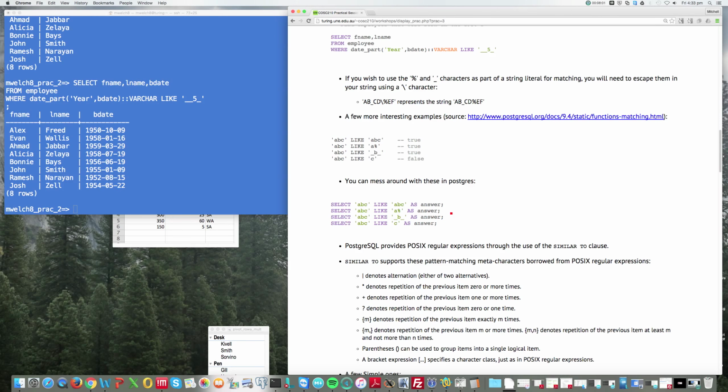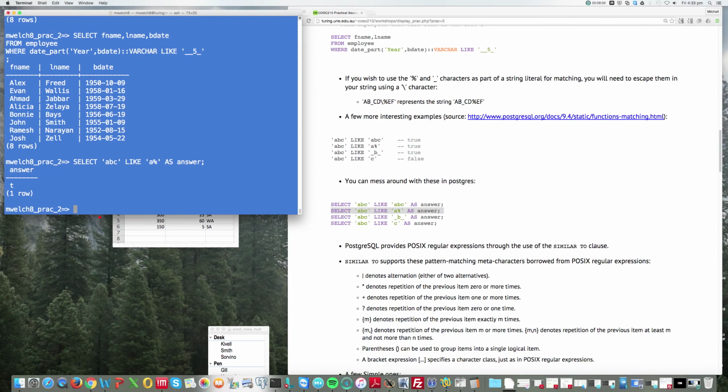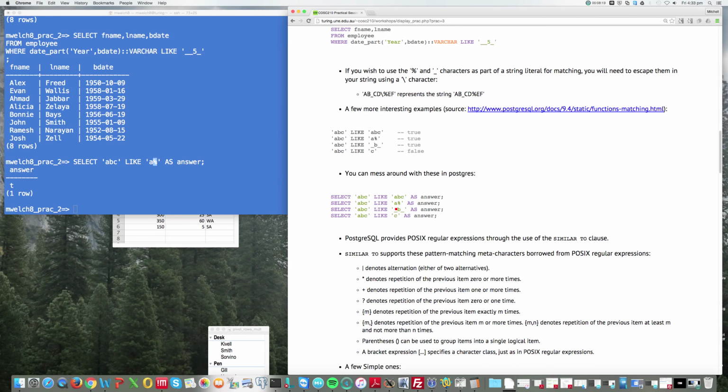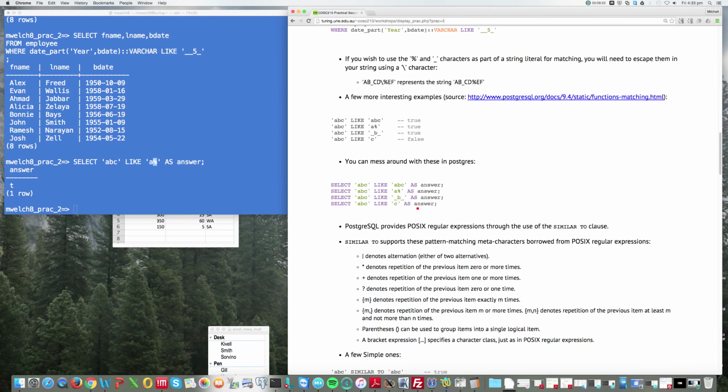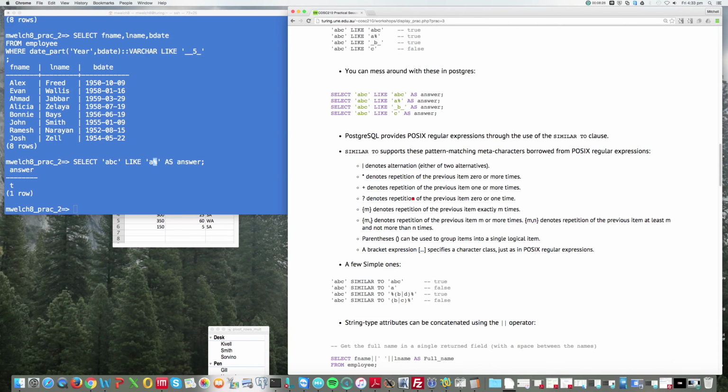If we wanted to use the % symbol to match up to an arbitrary string, you can see that that one evaluates to true because the first character in our comparison string is an A, and we don't care about any of the characters afterward. I'll let you go and run those in your own time to clarify those in your own mind.